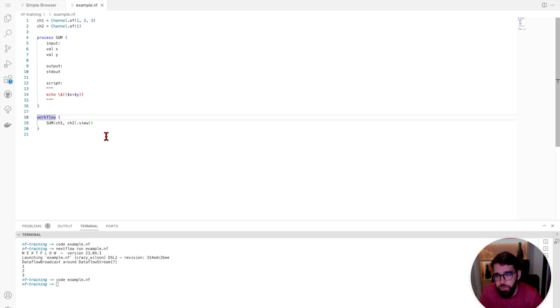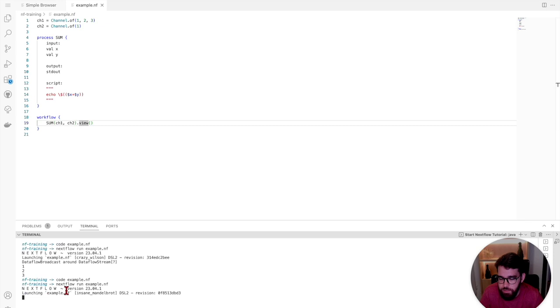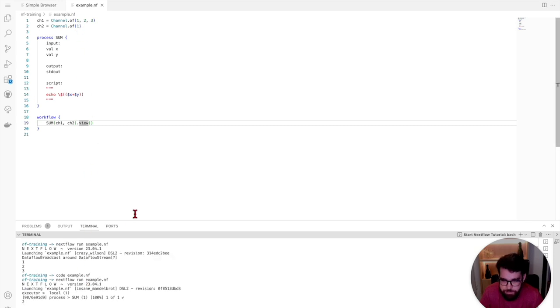Then in the workflow block, we say, I want to run the sum process with these two channels as inputs, channel 1, channel 2. And then I want to view the content of this output channel, which has the sum of the two elements. If we run this, something very unexpected will happen. We should have 2 as the output, the sum of 1 plus 1, and that's it.